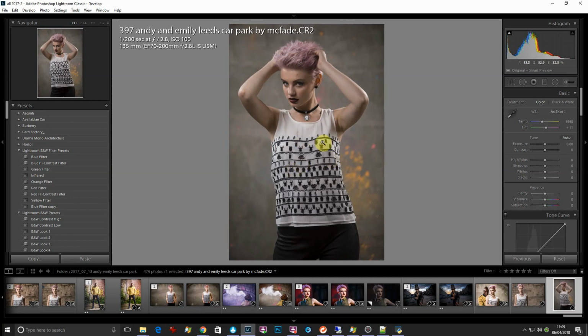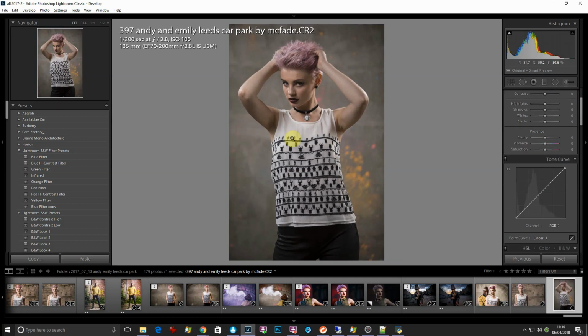Right, so here's a picture of Emily from last year, Emily Bilby. Obviously a strong looking model, stunning hair and features and everything. So what I want to get out of this is just a shot where we use the skin softening and facial sculpting and stuff like that. I will just do some very basic tweaks in Lightroom just to get us to where we want to be.